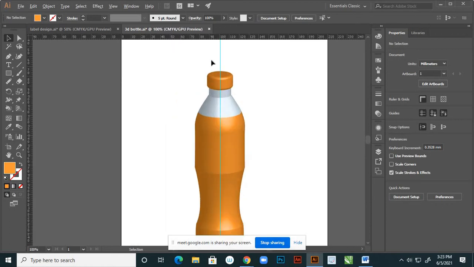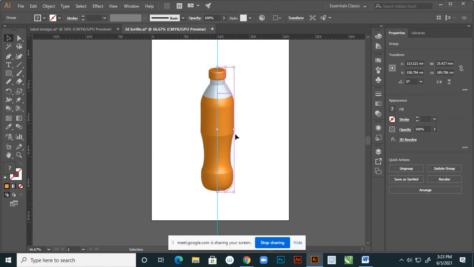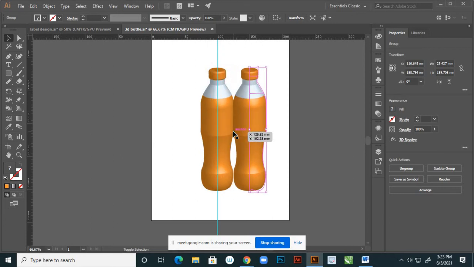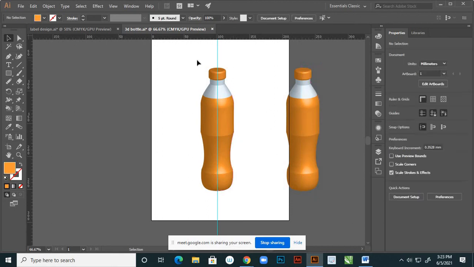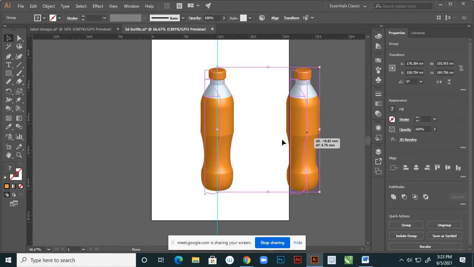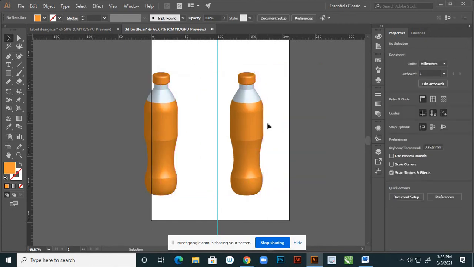So here I want to duplicate this, right? So Control C, Control Shift V, and with Shift and the right arrow I'm applying it. So two bottles. Select these two and keep them here, right? So here I want to apply our label. So where is that label?